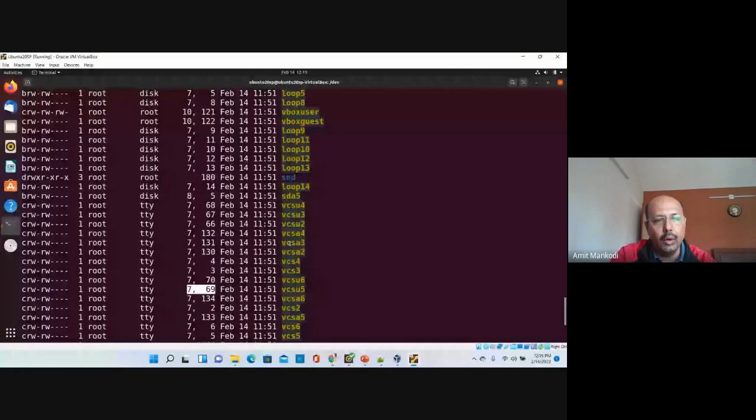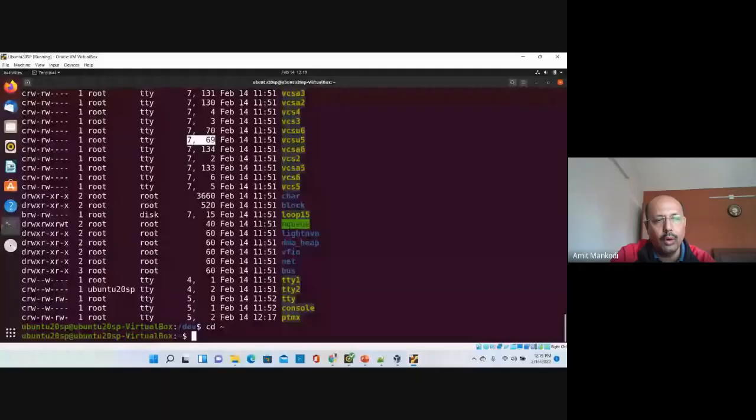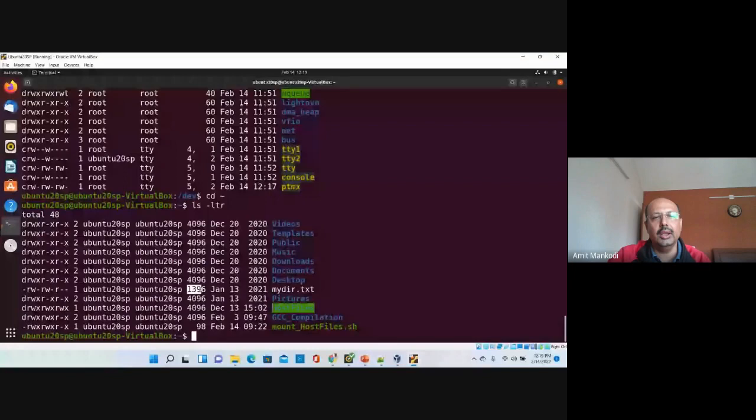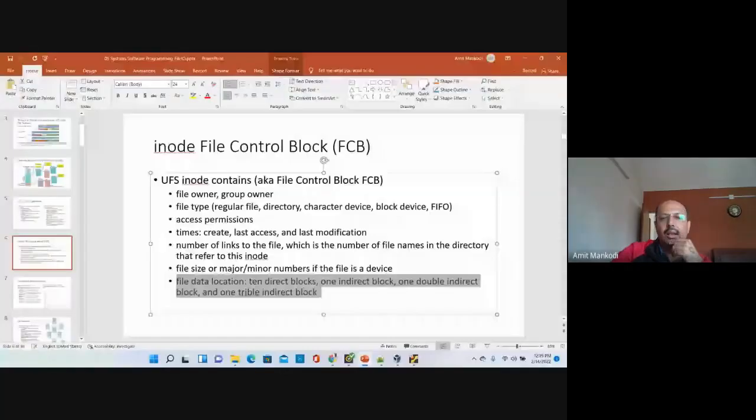If you go to any other directory, then you will see the sizes of the files. For example, this is telling me that 3096 is the size of this file, and 98 bytes is the size of this file. Each directory by default contains 4K size. So this is the information you can get from the inode. Plus, you can see the data location. These are the addresses for the data blocks. So this is the information you get from your inode.